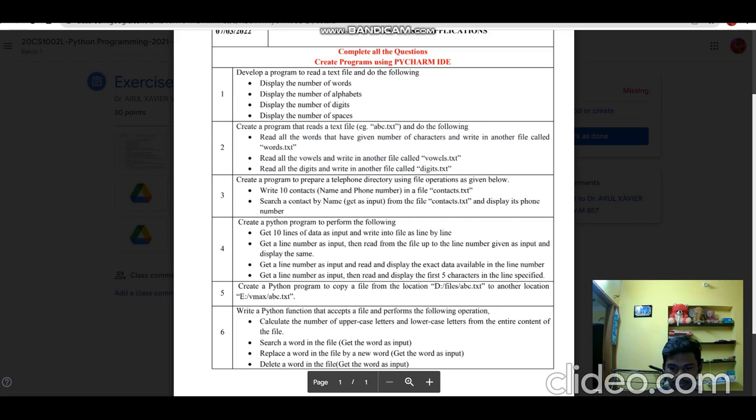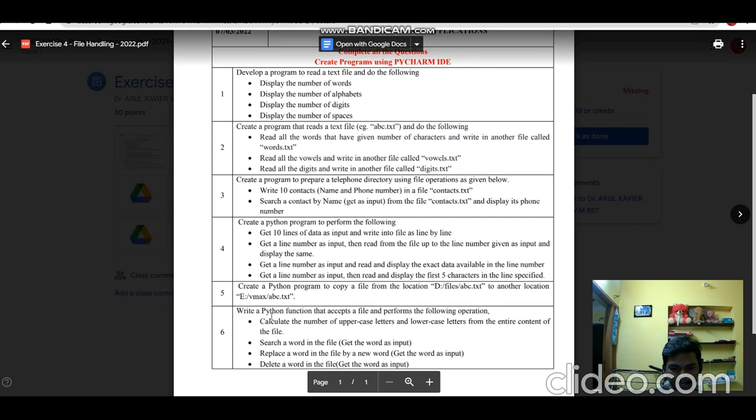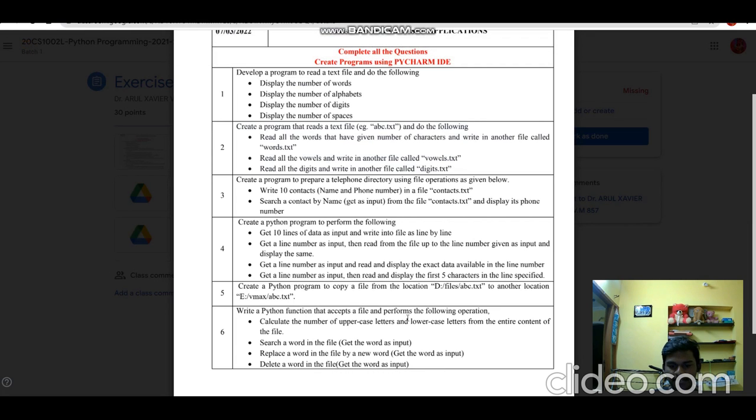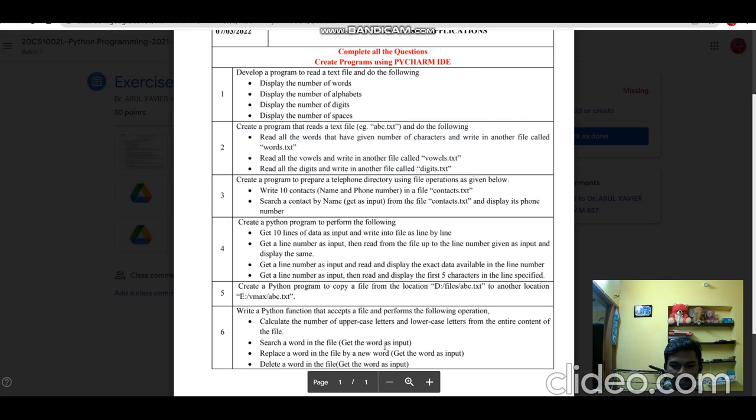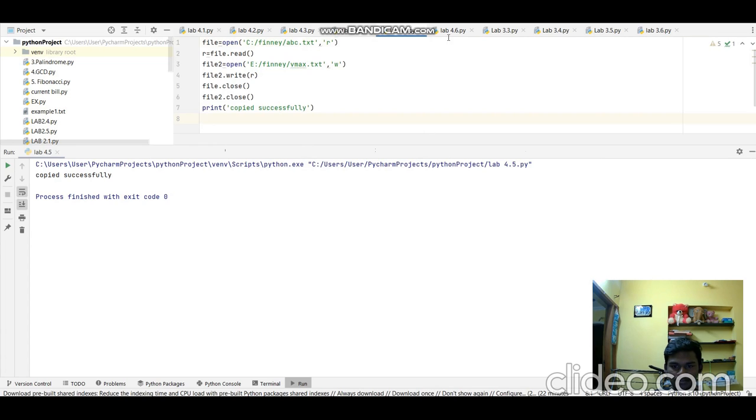The next question is to write a Python function that accepts files and performs the following: calculate the number of uppercase and lowercase letters from the entire content of the file, search a word in the file, get the word as input, replace a word in the file by a new word, delete a word in the file and get the word as input. Okay, this is the 6th program.